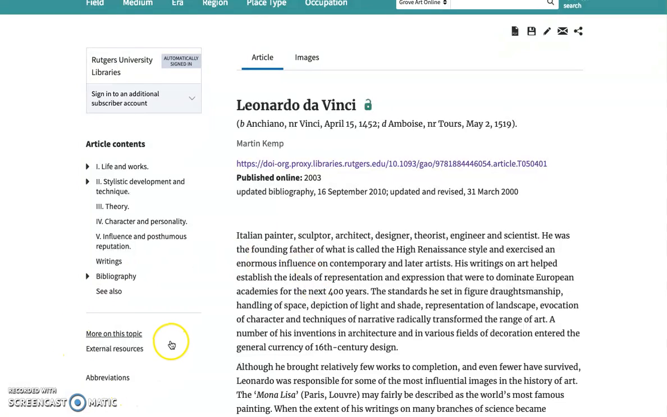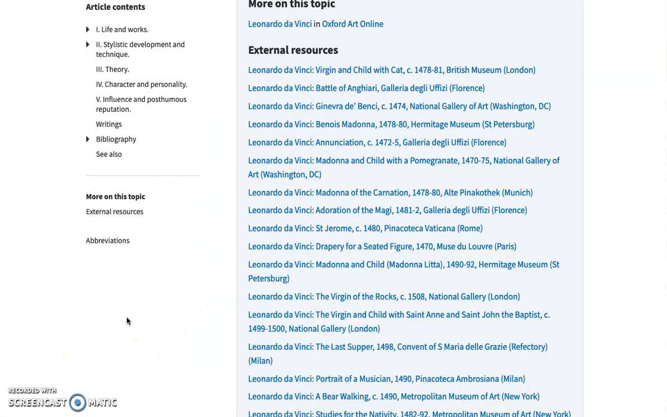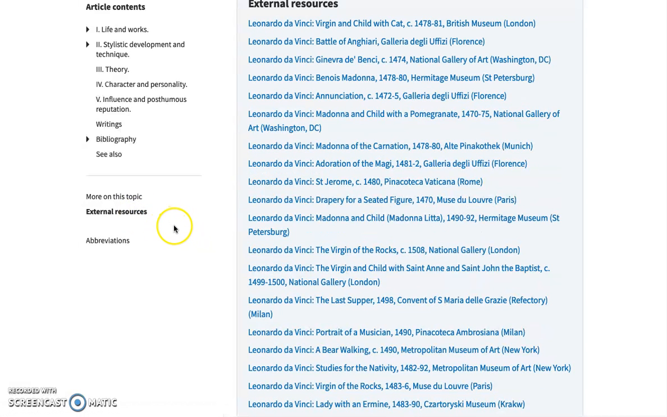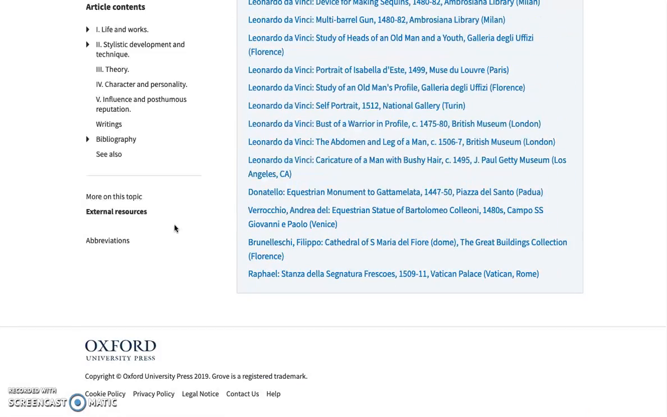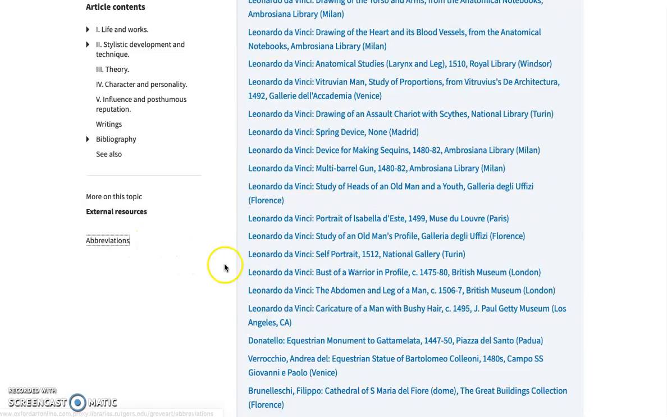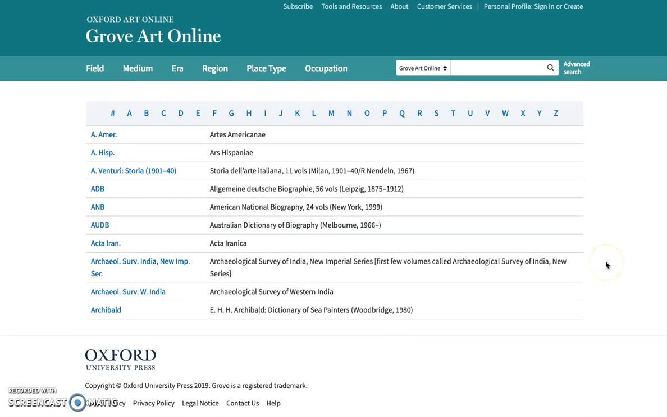And on the left-hand side here, we can click more on this topic, and we'll get more information within the database on our topic or our search term. External resources, which will take us out of this website and onto other websites with a lot more information on our topic. And abbreviations. So abbreviations goes over the abbreviations in the article and explains what they are. So that is pretty neat.